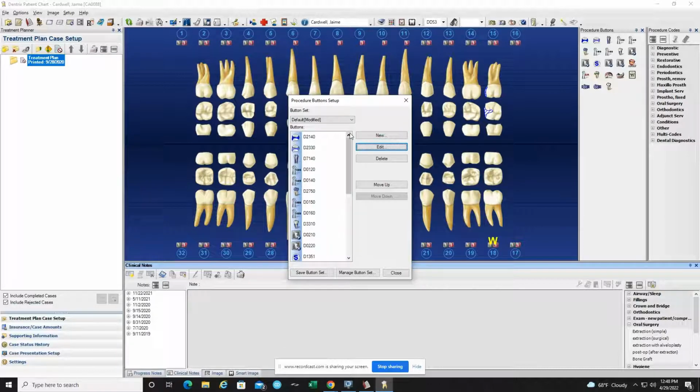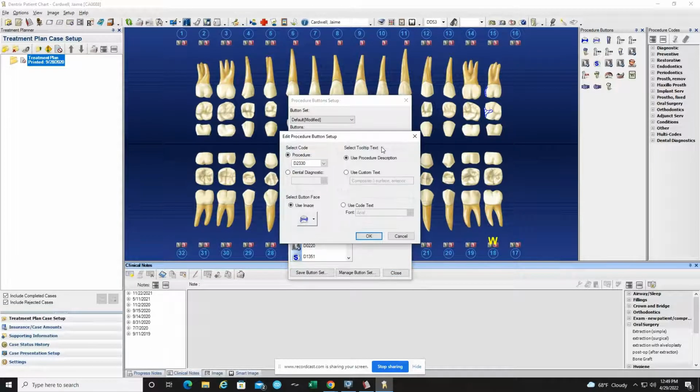Another tip on procedure buttons is that you don't need to set procedure buttons individually for each procedure code that you do. Dentrix uses something that's called smart code. And that means that you can just create one button for similar procedure codes and it will automatically update. So what I mean by that is something like a composite filling. We have it here. I'm just going to click edit to show you.